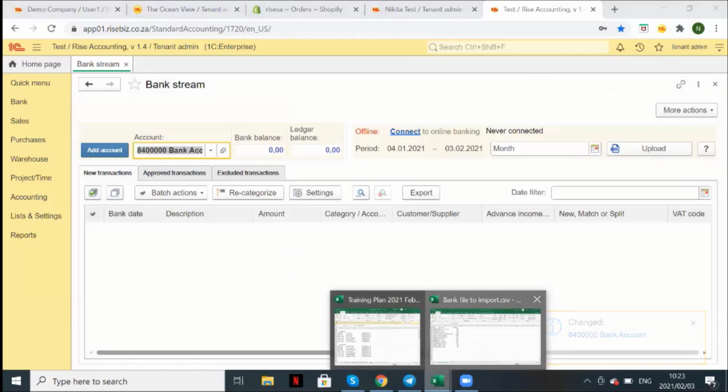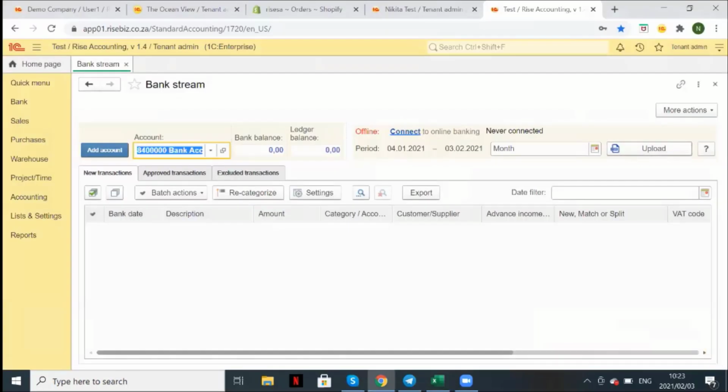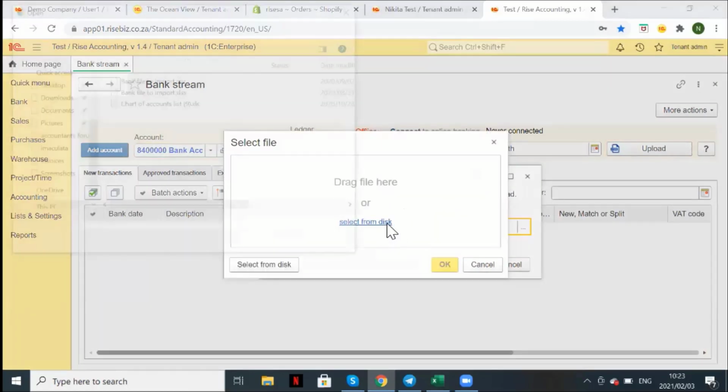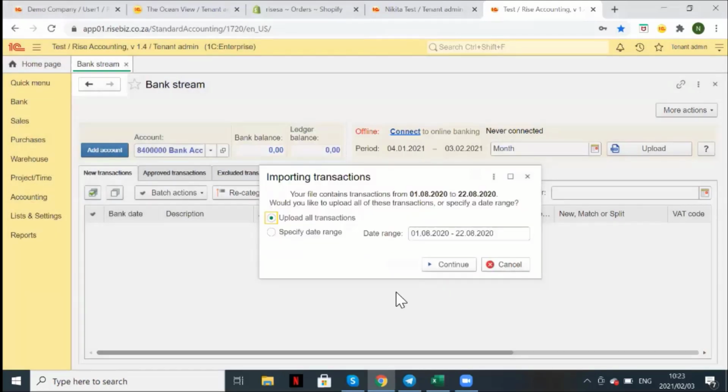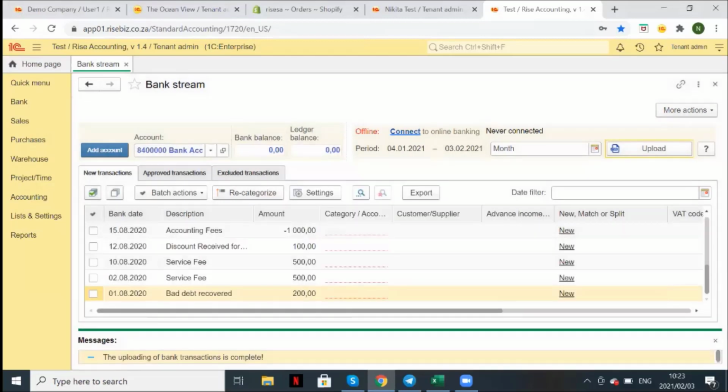I'm going to close this. Not going to save anything, and I'm going to upload. And I'm going to select my file. It tells me the date range, so there's transactions from the 1st of August to the 22nd of August. Now continue. Okay, and then it tells me the upload is complete.